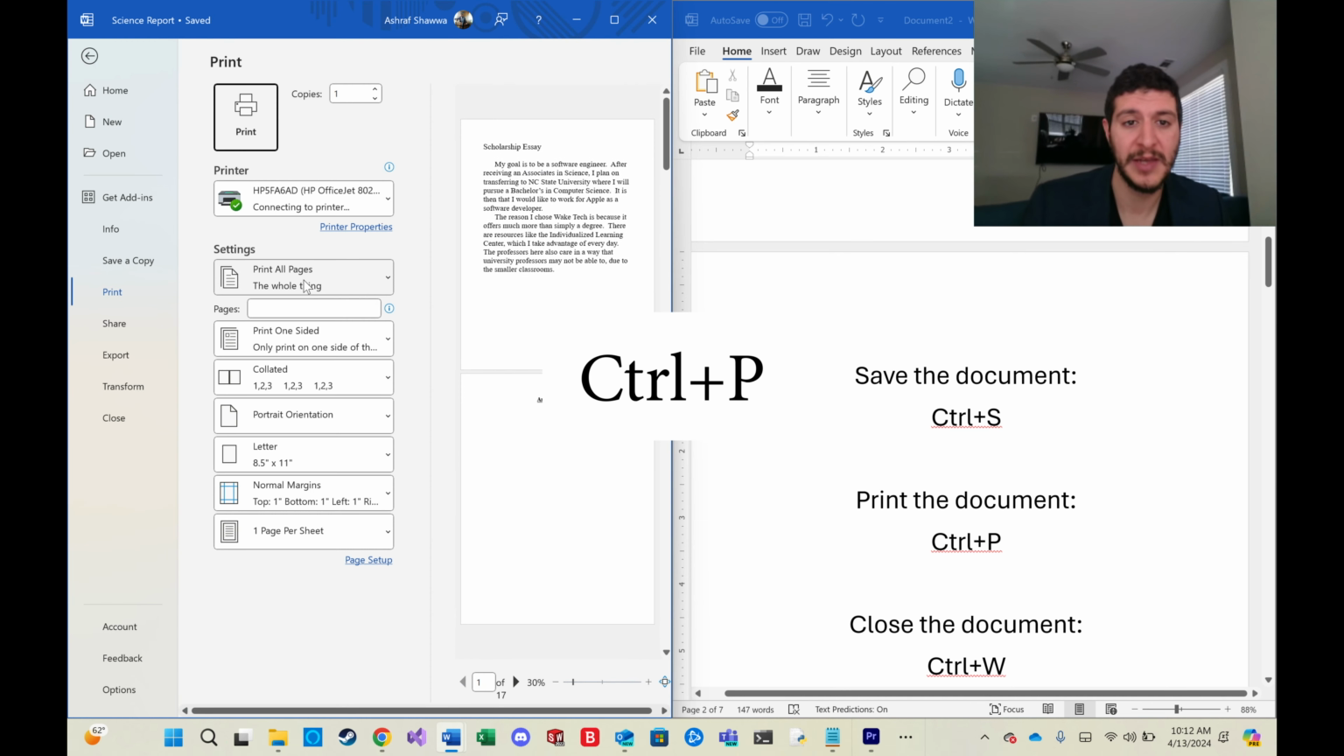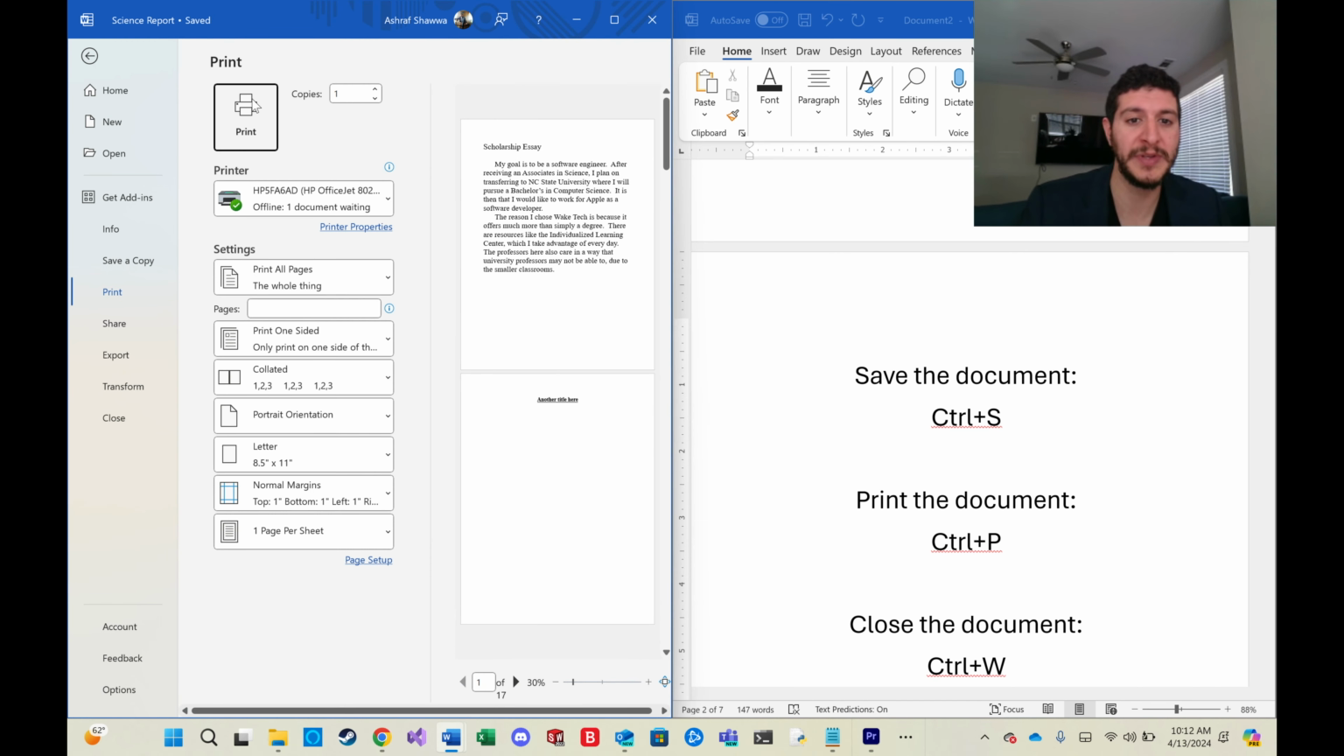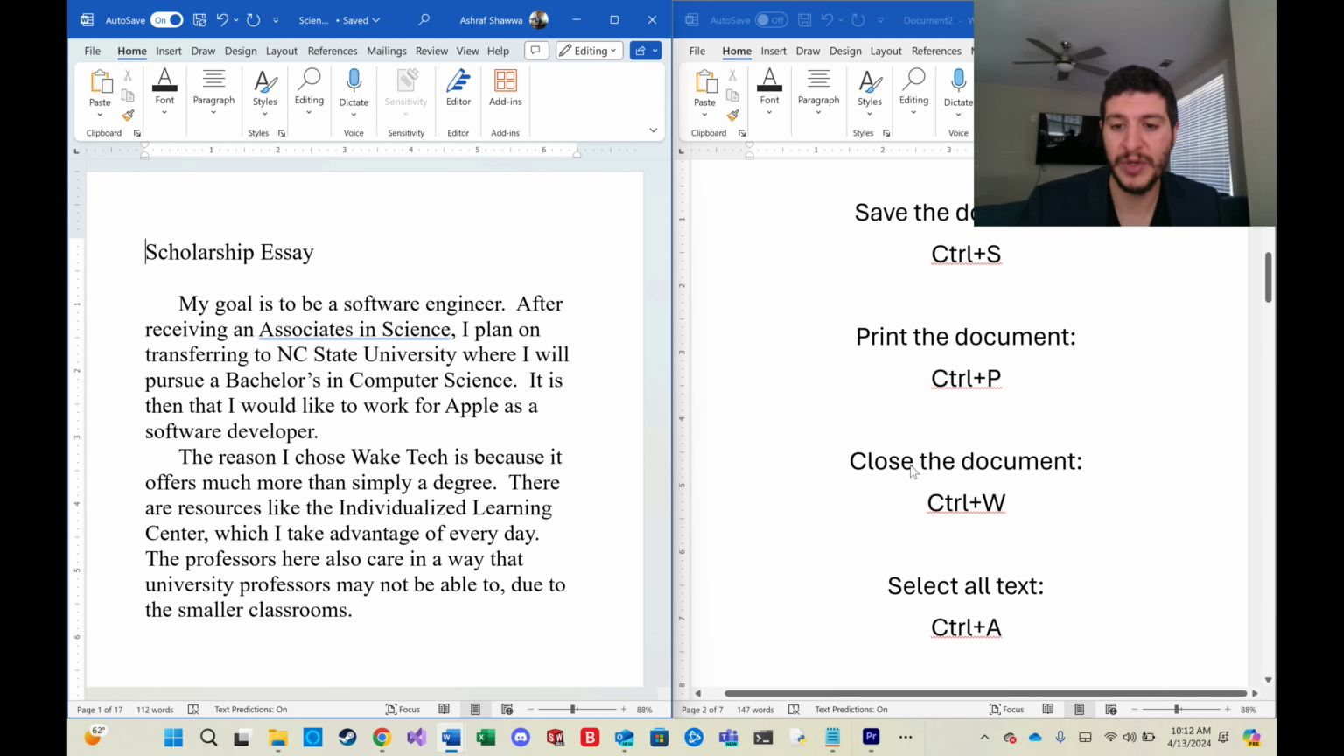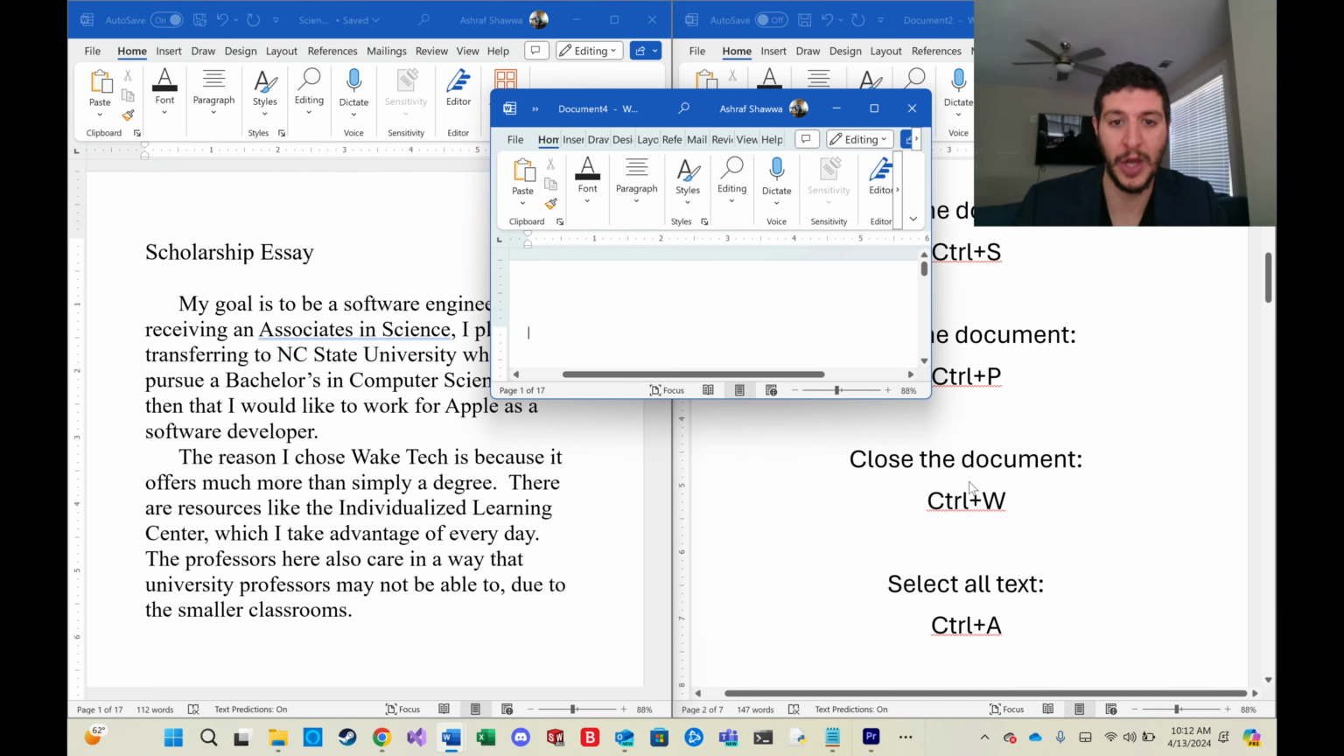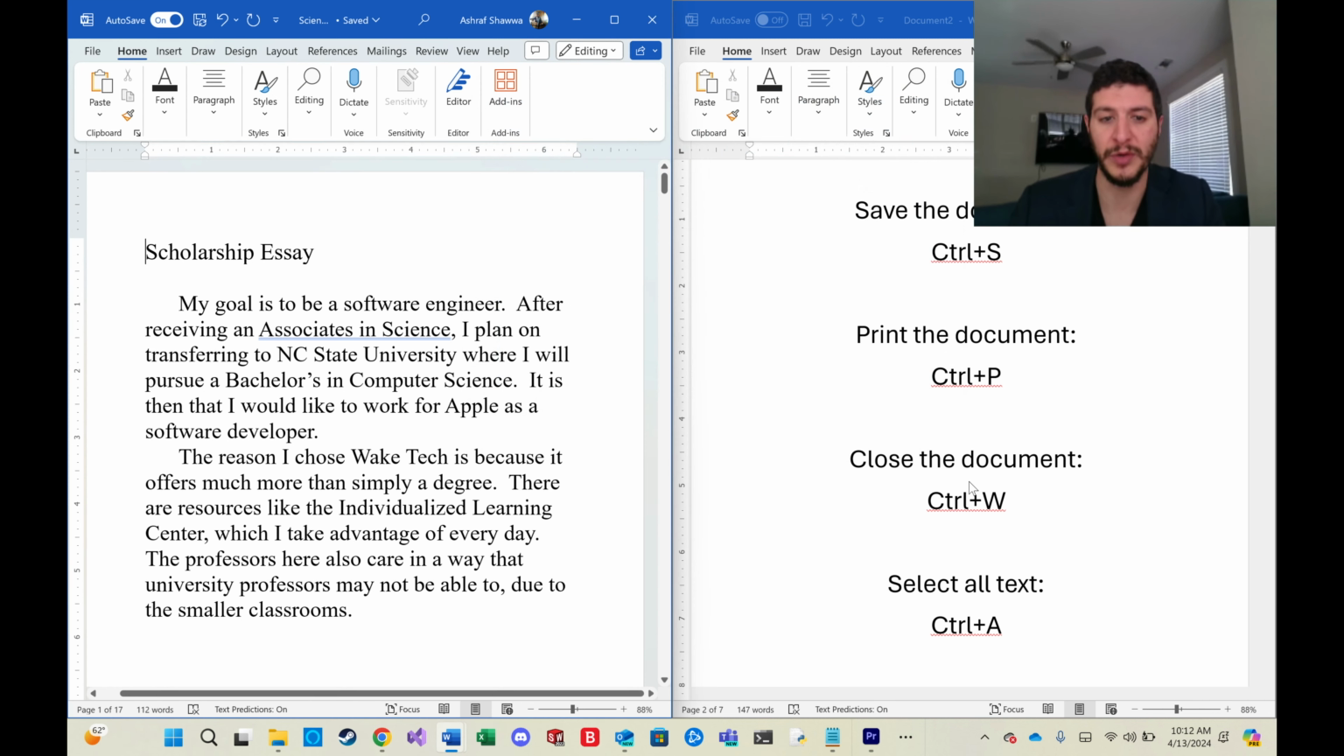The next one we have is Control P. Control P prints. So that goes ahead and opens the print page. We talked about closing a document, Control W. Just to show you one more time, Control N opens the document, Control W closes.